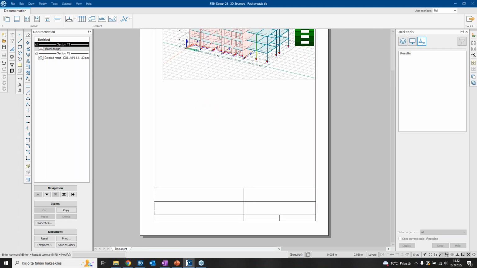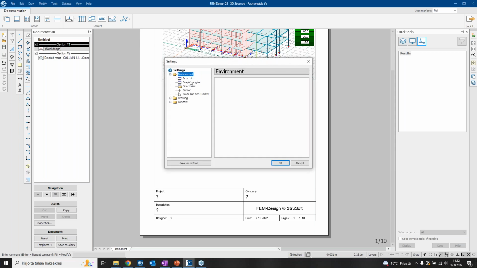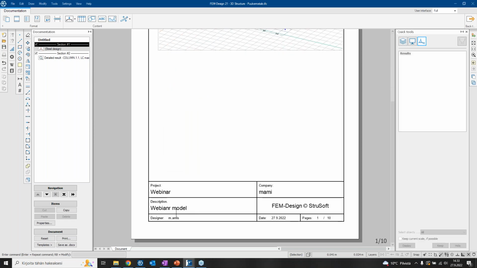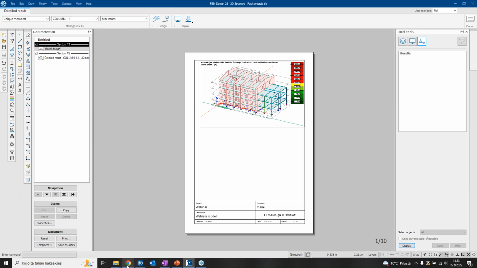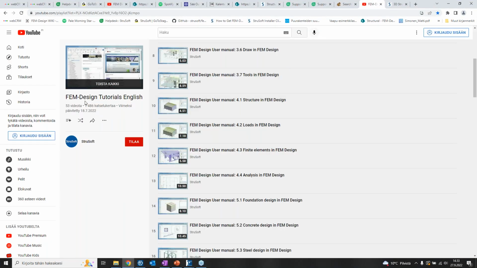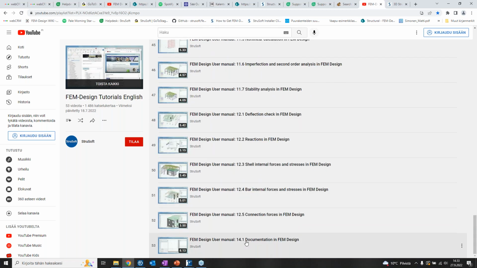Now it's question marks for the project description and companies, but go to settings, drawing, title. Here you can put your own. Yeah, now you can see that it has been changed. This is just short, but you can find more in the FEMDesign tutorials. I think the documentation is in FEMDesign video 53. Where can I find the tutorials?